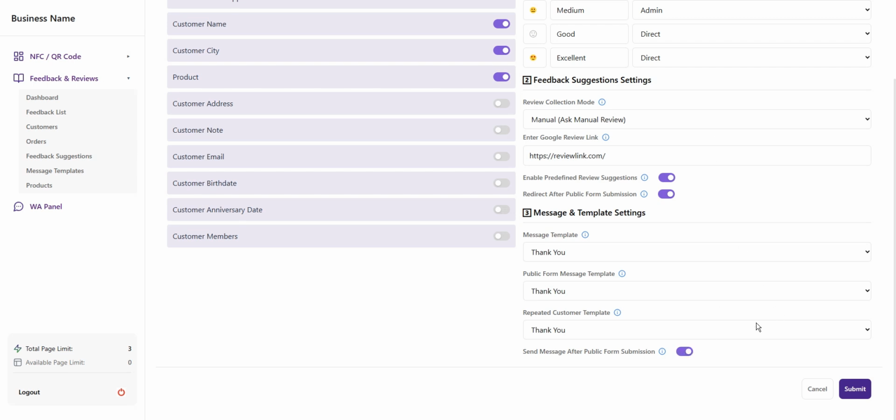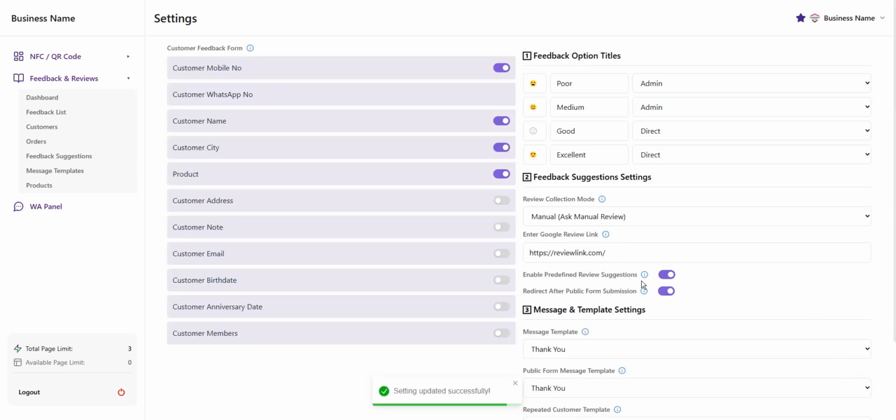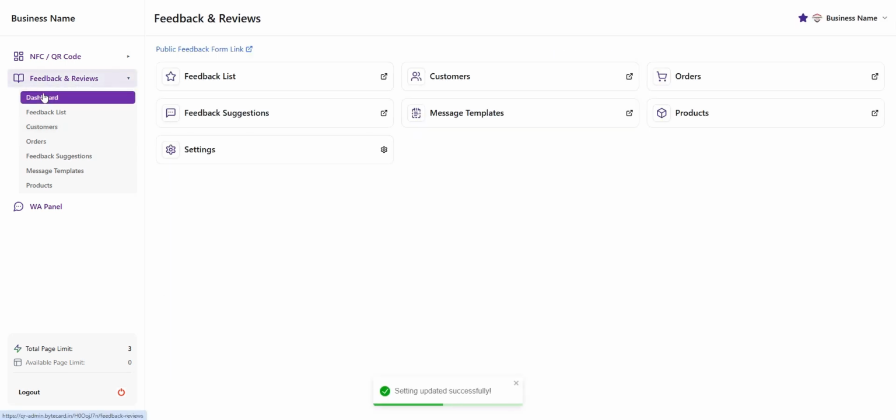So as per your requirement you can manage your message template, and by clicking on submit button your changes will be updated. So as per your requirement you can use this feedback suggestion form and feedback review system in your business.